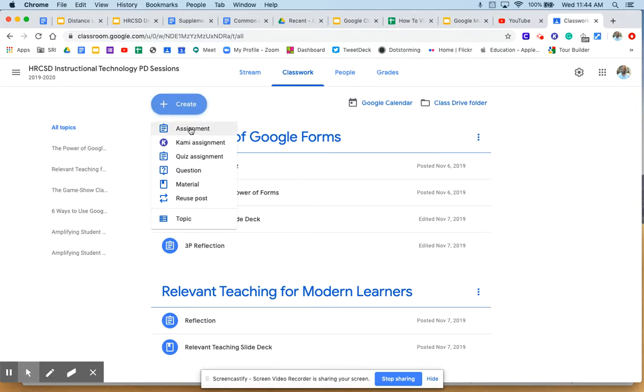So again, the difference: assignments are things that you're sending out to the students that you want back, graded, quote-unquote graded material. A quiz assignment is actually going to create a new Google Form in a gradable quiz format. The question is a discussion question that you can pose to the kids and they can respond to the question, respond to each other. Material is just out to students, things that you want, but you don't necessarily need something back.